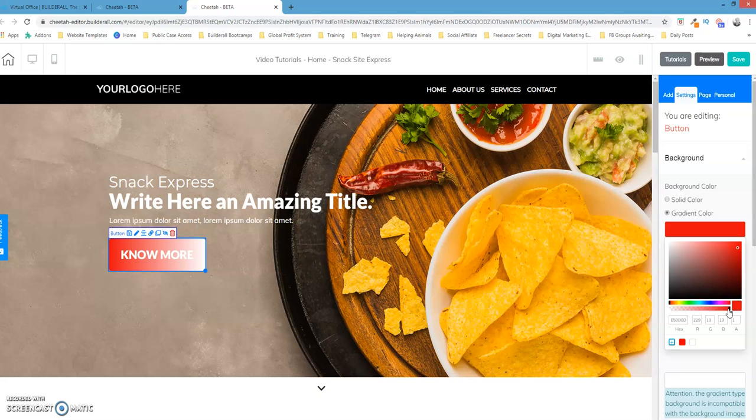If the bar is already to the right, it's going to be fully opaque, meaning that it's going to be like a solid color. If I move the slider all the way over to the left, it'll be transparent, so you'll be able to see through that button, as you can see here. But let's first select a second color so we can play around with that.